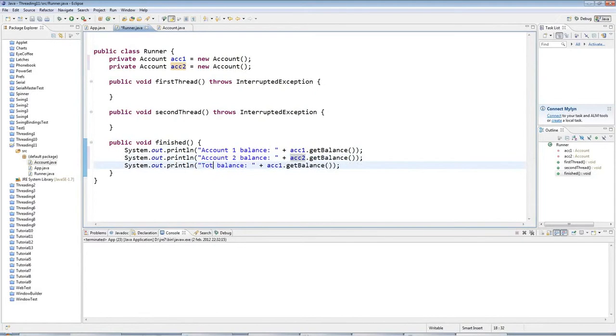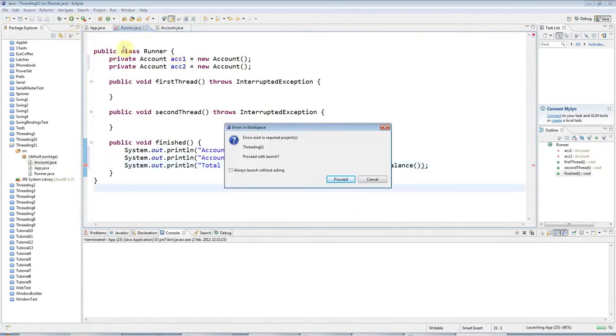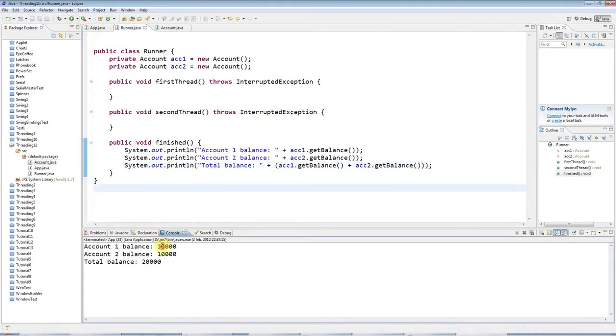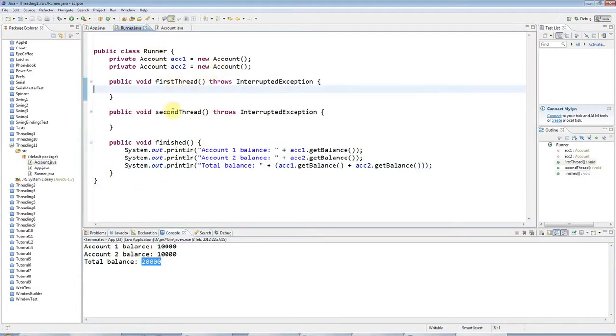And I'm going to have a total balance here. So total balance will equal account1.getBalance plus account2.getBalance. If I run that now, once I've got rid of this error, I'm going to find that both accounts have their initial balance of 10,000 still, and the total balance is going to be $20,000, or euros or whatever you like. So now let's make this a bit more interesting.